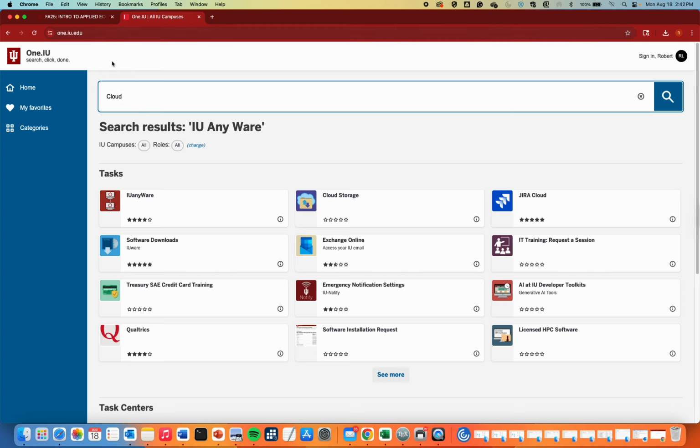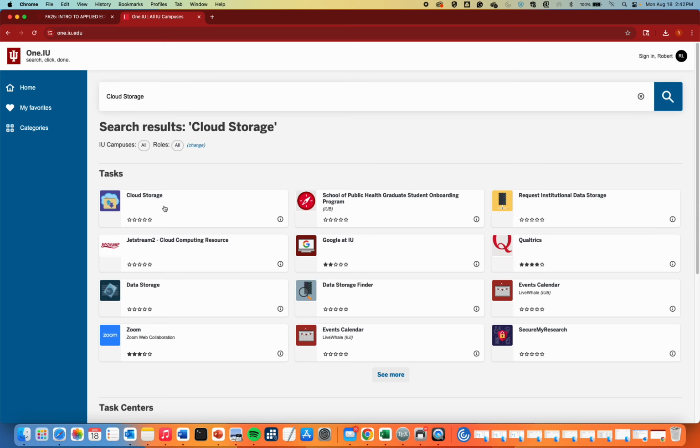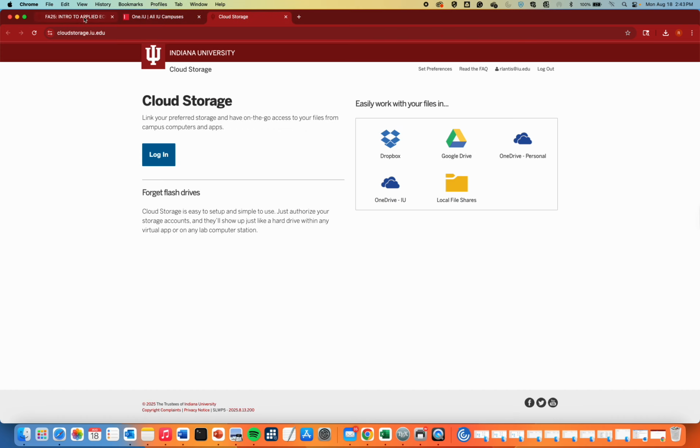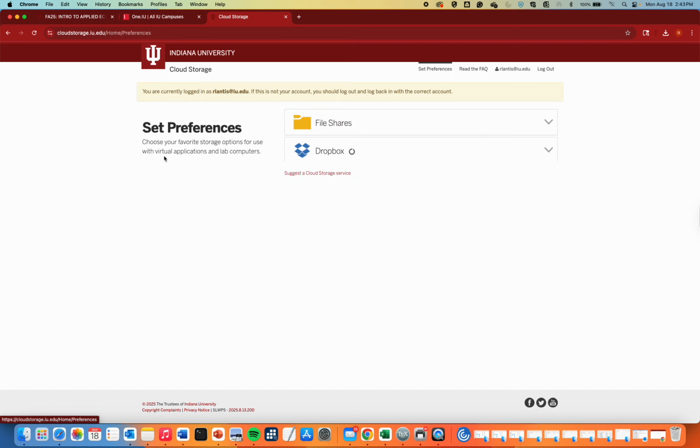So just 1.iu. Now in the search bar, I'm going to go to cloud storage. Maybe hit enter, there we go. Click on cloud storage. Now I've also got the Canvas page pulled open. That might be helpful the first time you're doing this as well, because I'm going to show you some stuff that we need to grab from the Canvas page. I'm then going to go to log in.